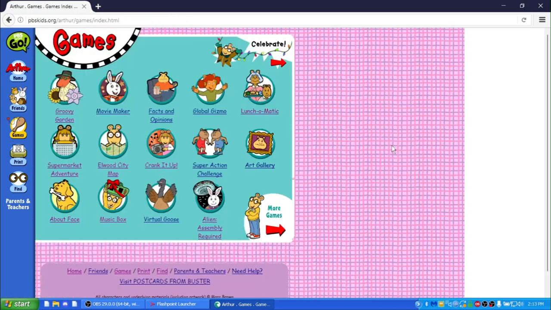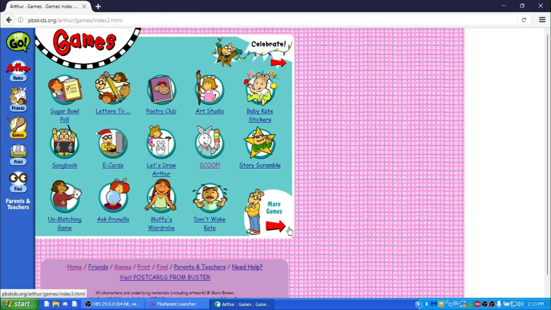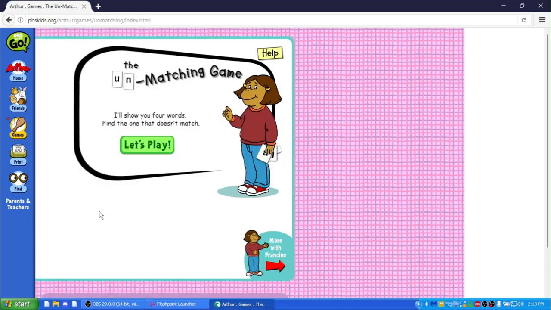I give up. Okay. We'll do another one then. We'll do, what is the unmatching game? What the heck? I'll show you four words, find the one that doesn't match. Okay.